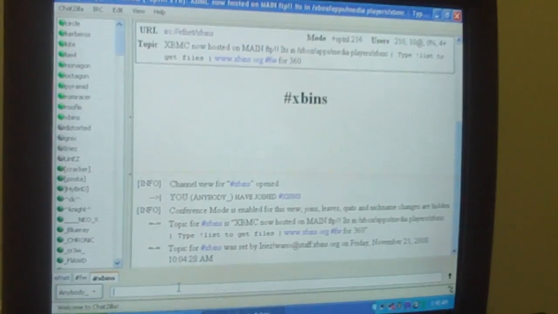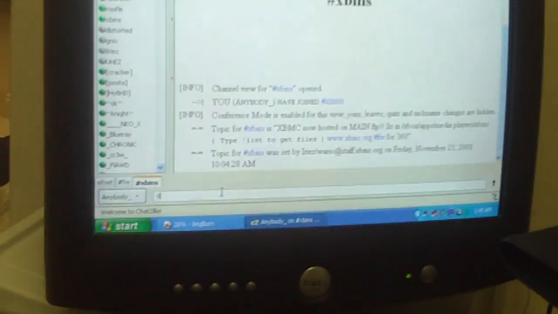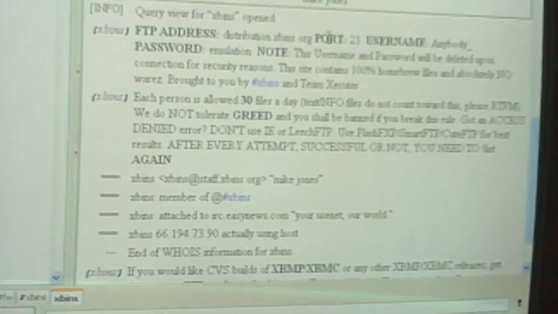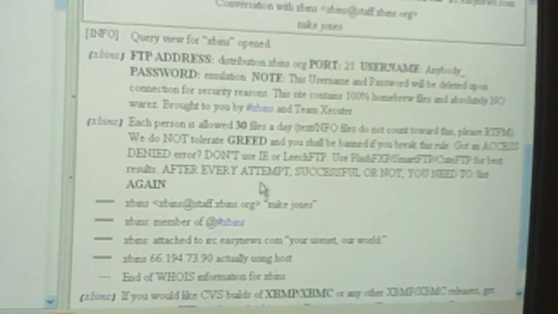And now I'm going to type in !list. There's no space, just !, and then list. You wait a couple seconds for the server to do an auto respawn, and it'll send it over here. It tells me the FTP address, the username, and the password.